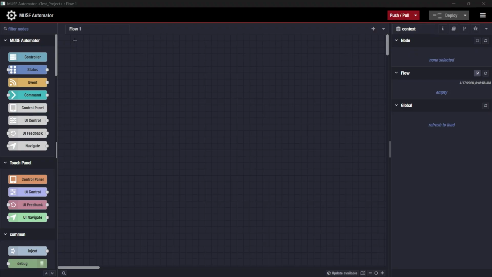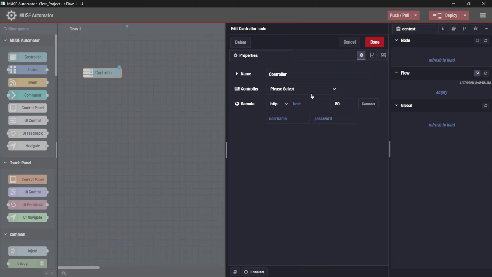Begin by dragging a controller node onto the canvas. Double-click the node to open the configuration options. In the remote section of the controller node settings, we will select HTTP from the drop-down menu and enter the IP address and port number of our MUSE controller. Next, enter the controller's username and password, and then click Connect.